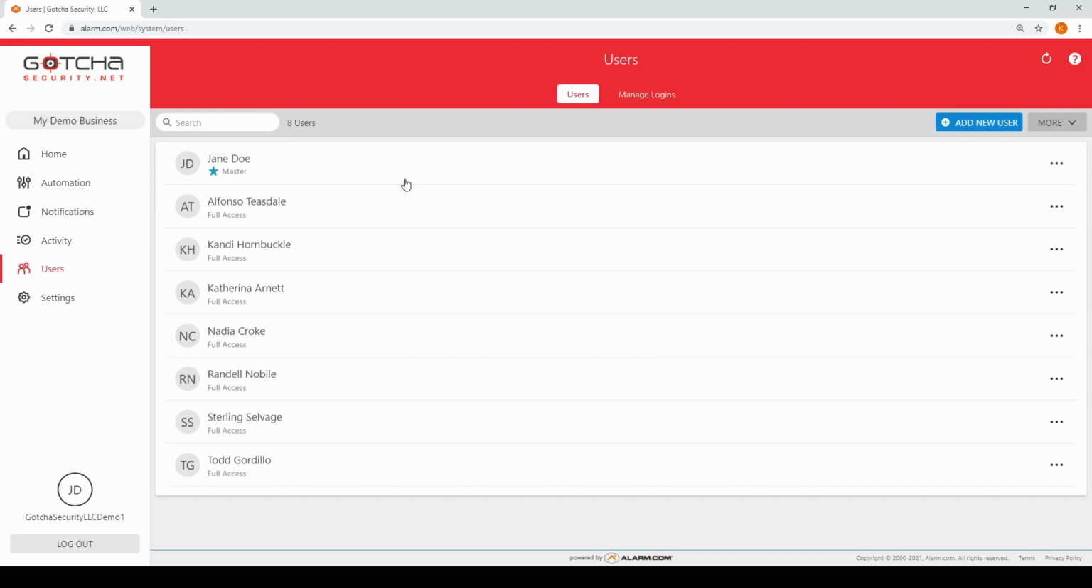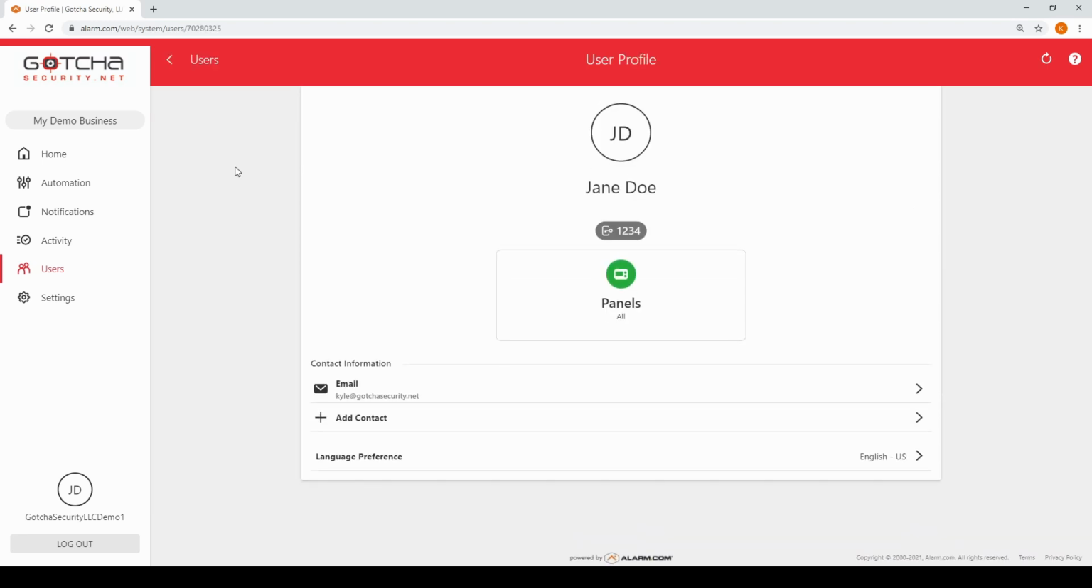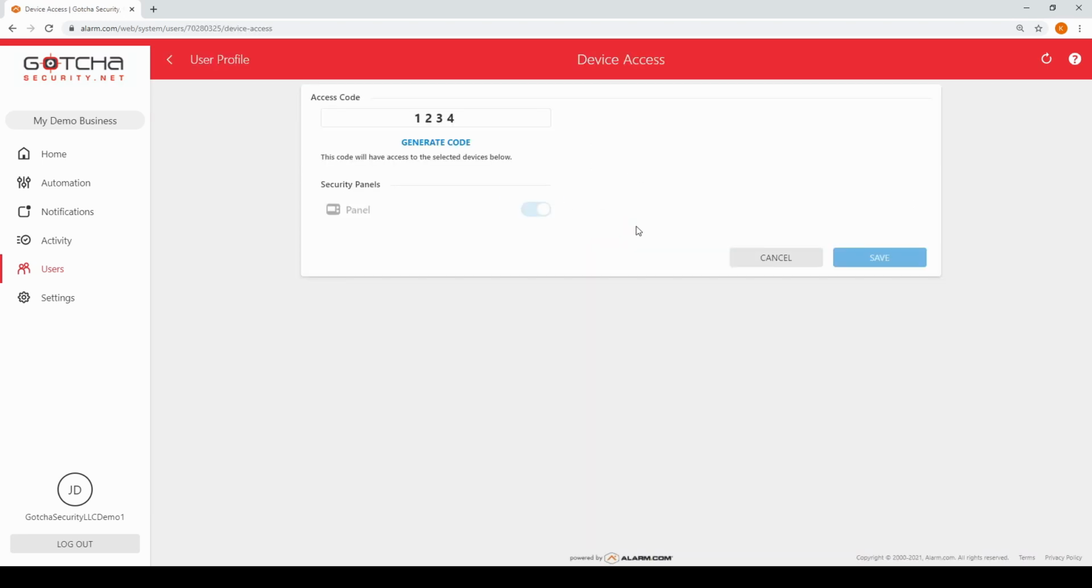One last thing to note here is the master account, denoted by the blue star in the word master. This is usually the admin account and it cannot be deleted. At this point in time, you should go into this account and you should change the passcode from the previous manager.